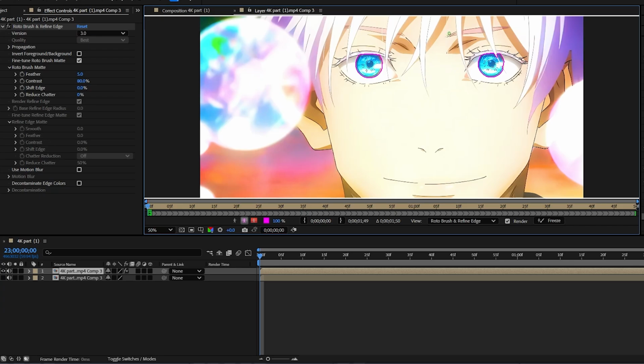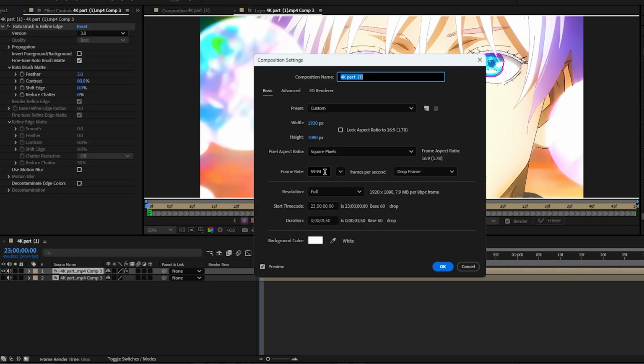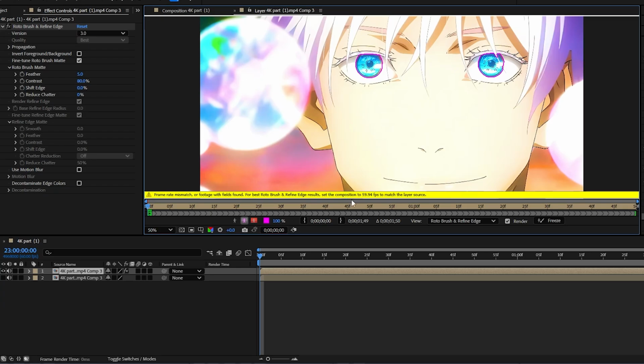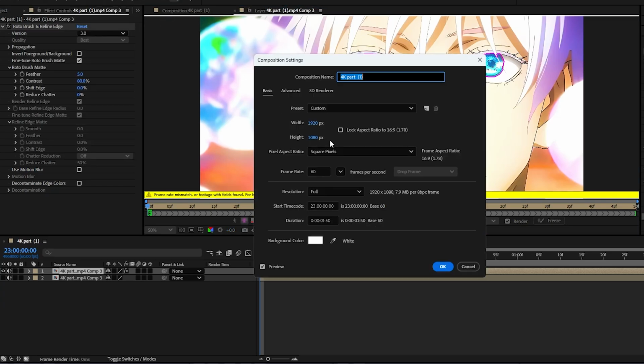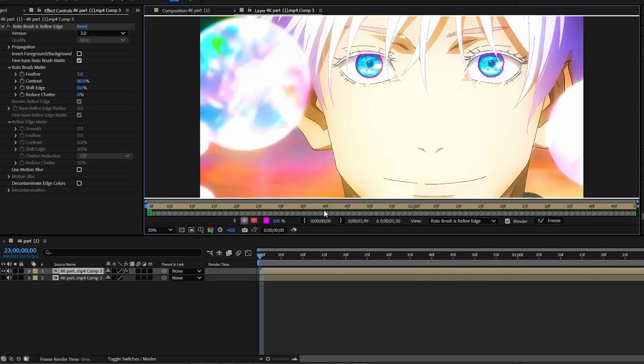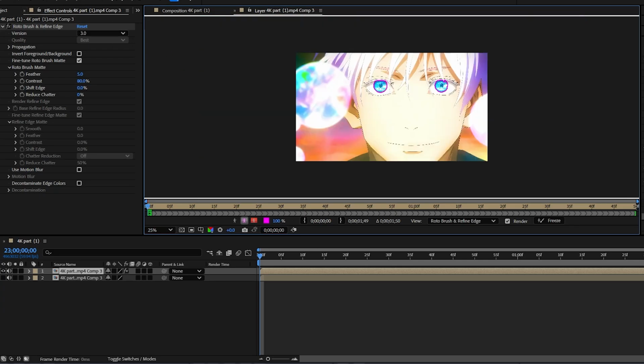And sometimes it's gonna say that your rotoscope won't work because the composition settings are not the same as your layer. So say it was 60, it's gonna say set the composition to 59.94 for it to work, because it's really gonna mess it up if you don't keep the same frame rate. So make sure it's 59.94, the same as your clip. Some clips are 27 frames, some clips are 60, but for this it's going to be 59 point whatever.